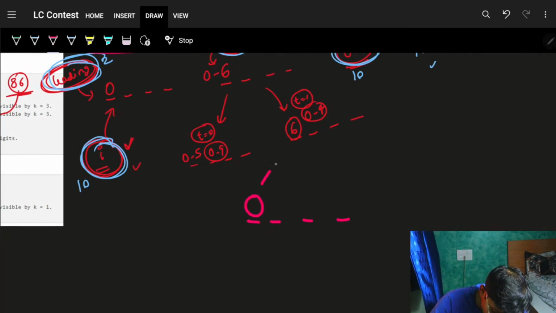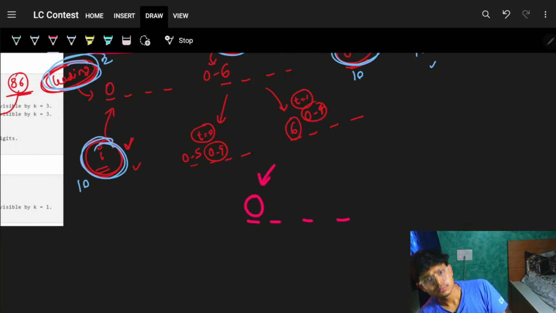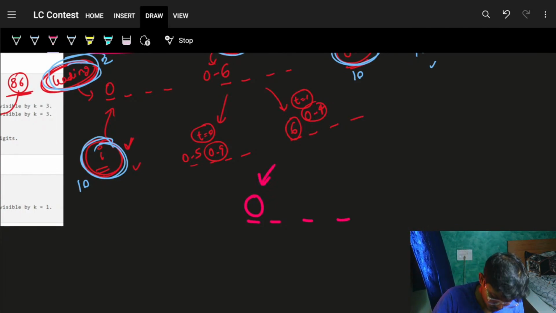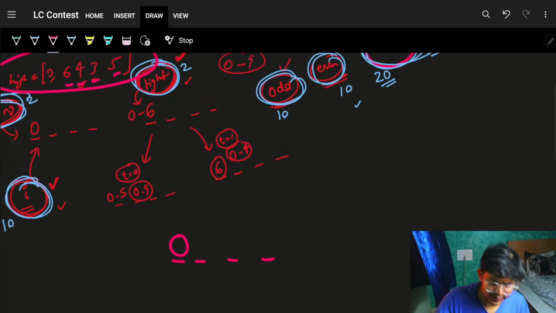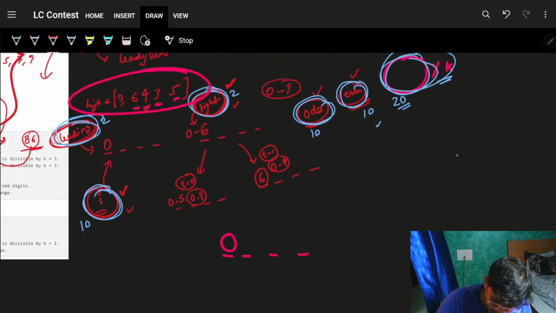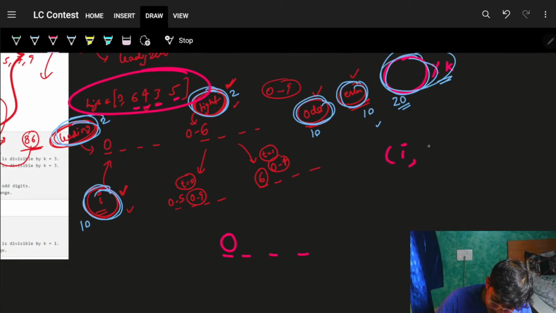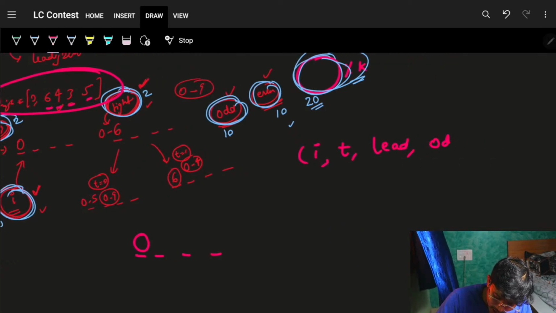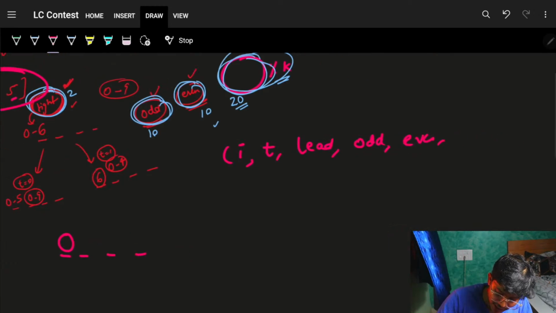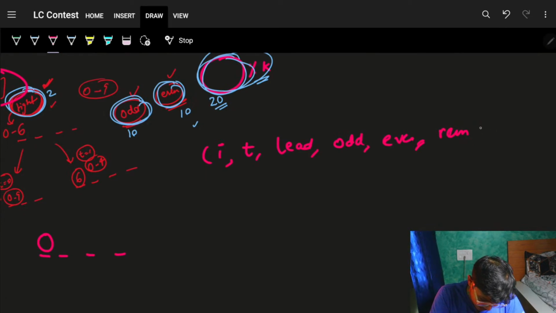Firstly, as in the beginning I have leading zeros, I can have leading zeros also. So firstly, let's have our arguments. I will name them: I have an i, I have a tight, I have leading zeros, I have odd, I have even, and I have a remainder. And what else do I need? Okay, I am done, I guess.